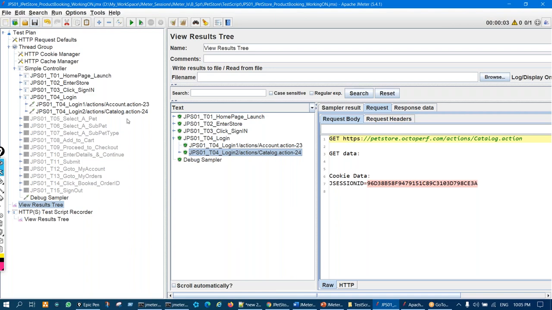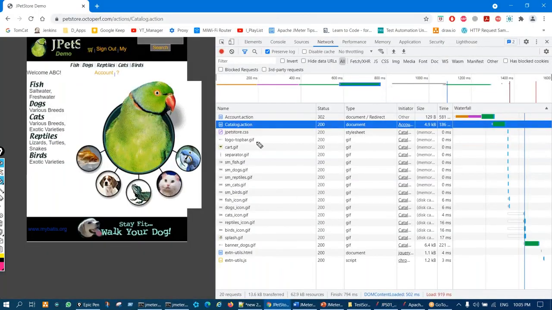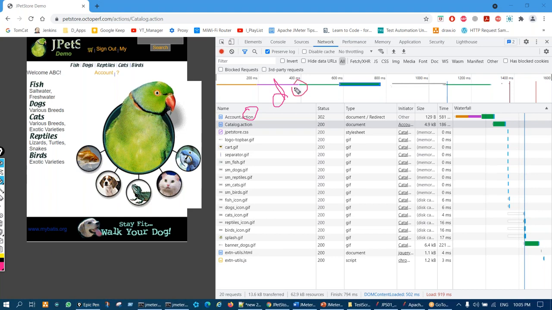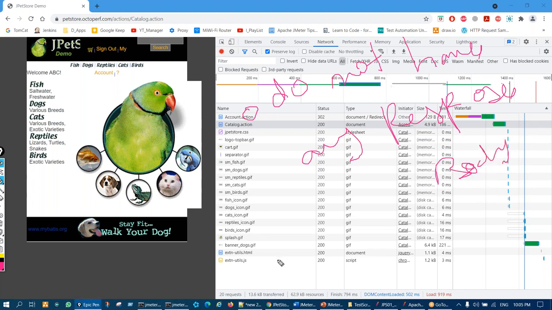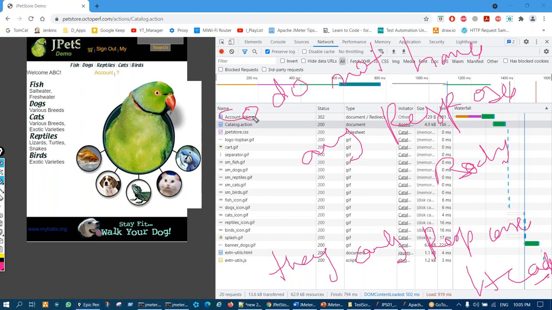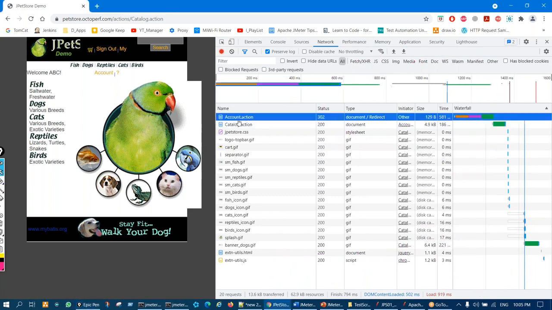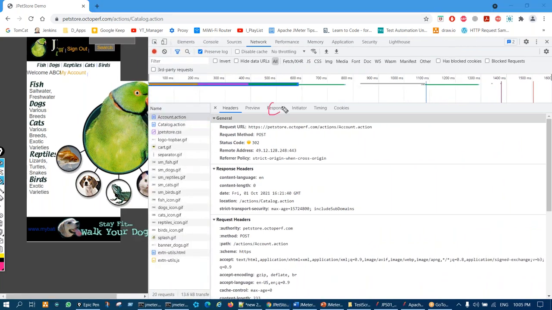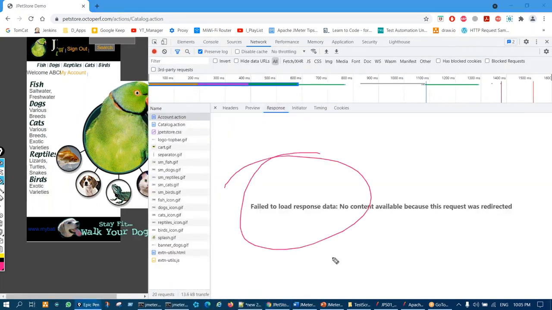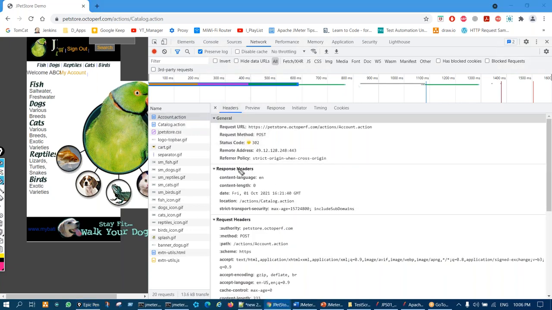Plus one more thing I'll tell you. The redirecting request does not have any response. Remember this. It does not have any response body. They have only the response header. The redirecting request, this 302, if you click on that, and if you go to response, nothing, no response. Only the header will be there.